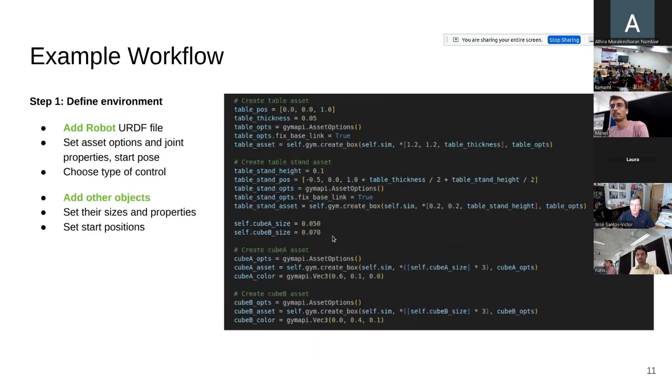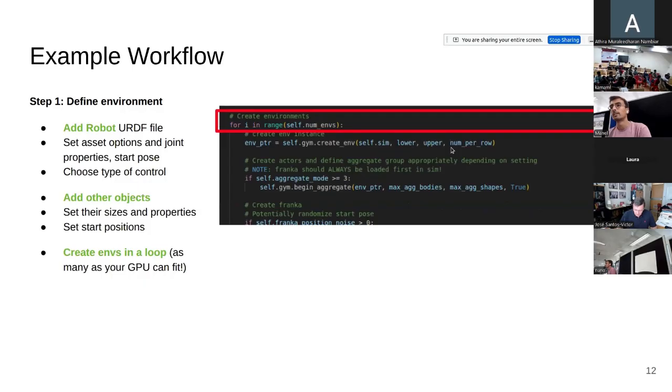But then you don't want to have just the robot. You also want to, in this case, have other objects. So we define a table, which is where the robot is interacting with the environment, and 2 cubes. So it will try to put cube A on top of cube B. And then this is the special part about Isaac Gym: it's not just one environment. You create them inside a loop. So here you can have 1,000, 10,000, whatever your GPU can fit. So I usually go as high as possible.